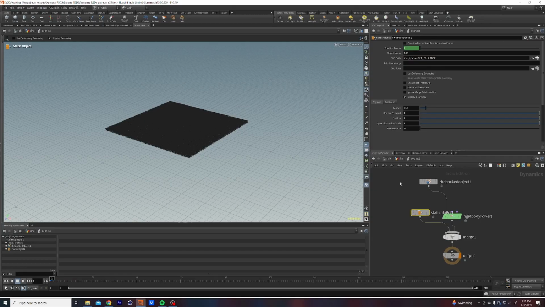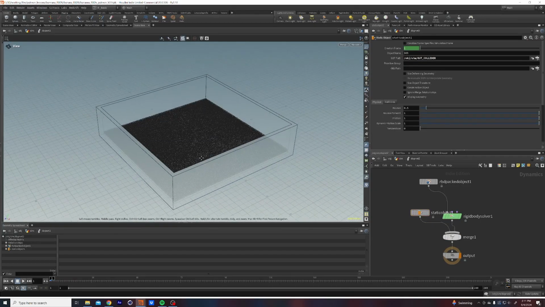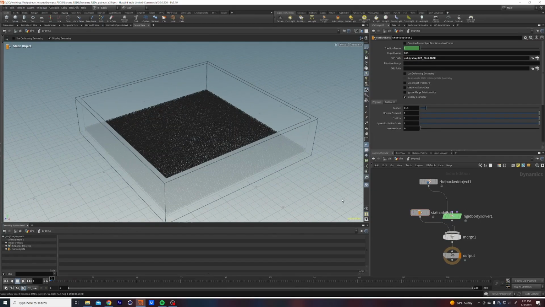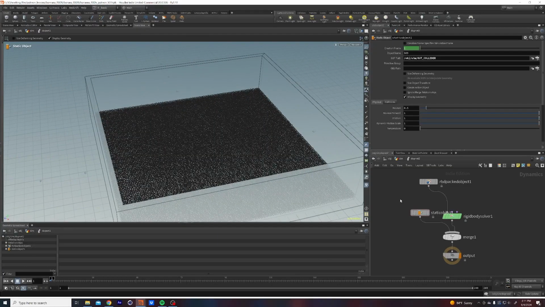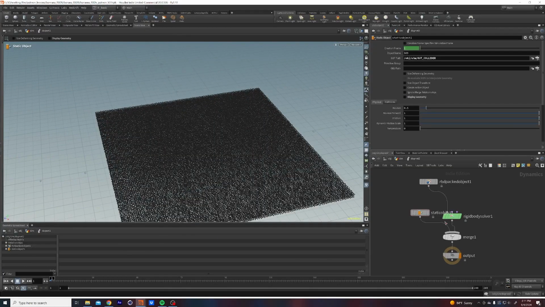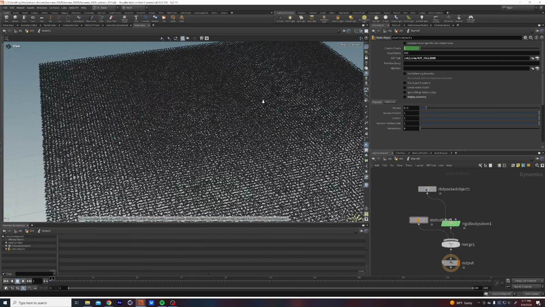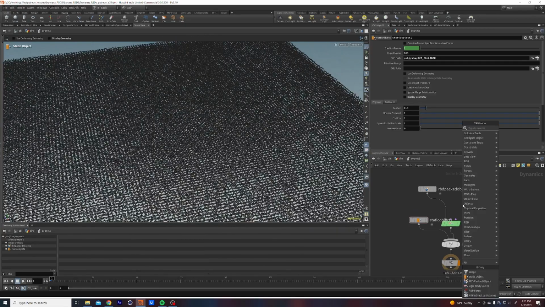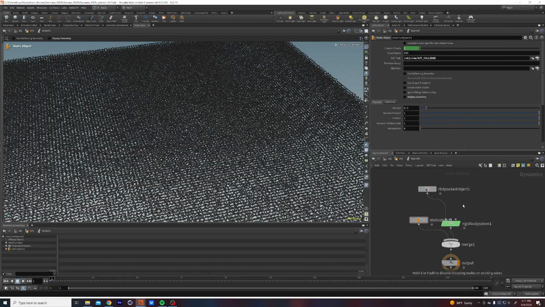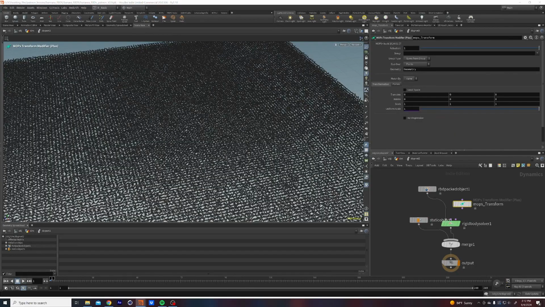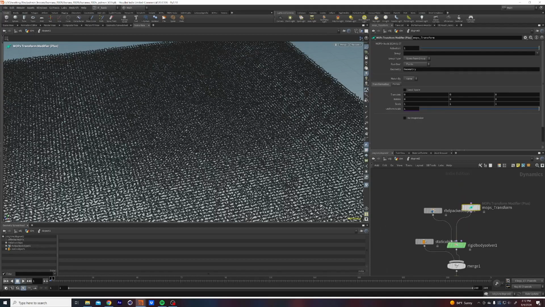SOP path should be our collider. And there we go. Okay, so that should hold everything in there. That's great. And let's turn off display geometry. And then the next thing I want to do is make sure I scale these up. So I can just do that using a MOPS transform modifier. And let's just put that in here to the pre-solve. And what I want to do is just put 1.2.